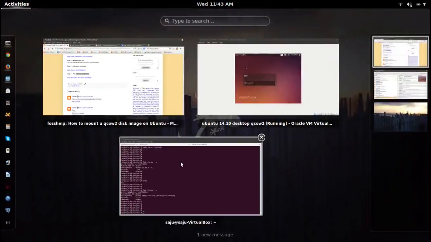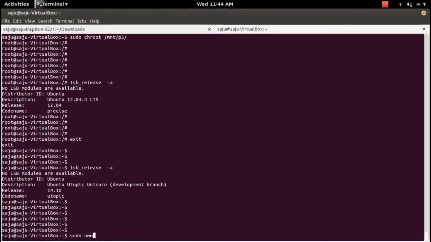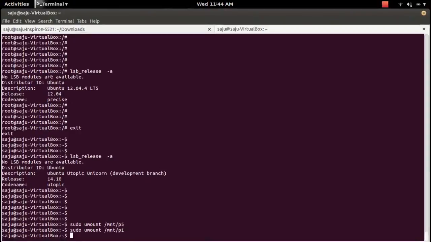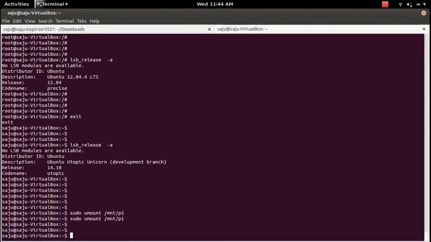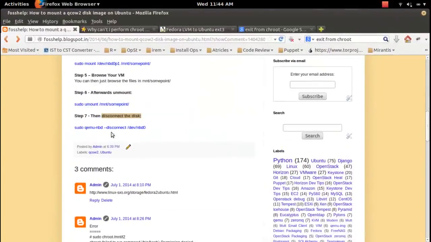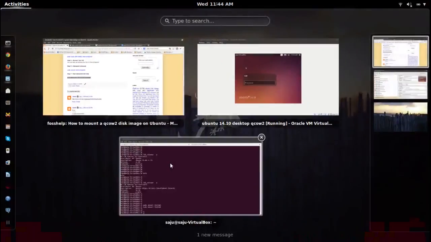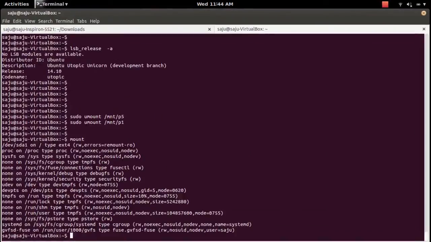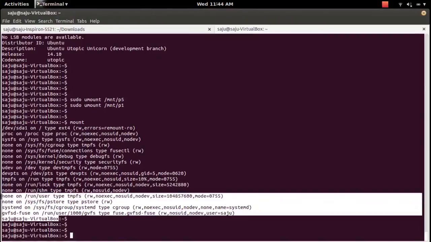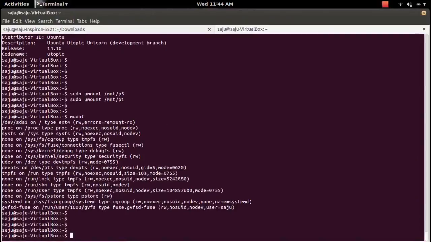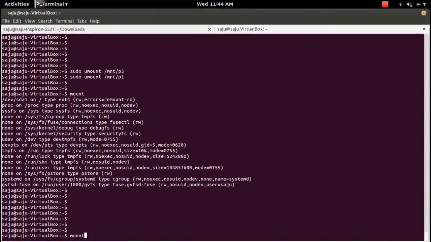Then unmount and disconnect from the NBD device. First unmount, then disconnect from the NBD device /dev/nbd0. So you can see the volume root is unmounted.